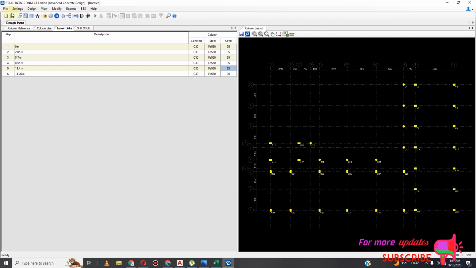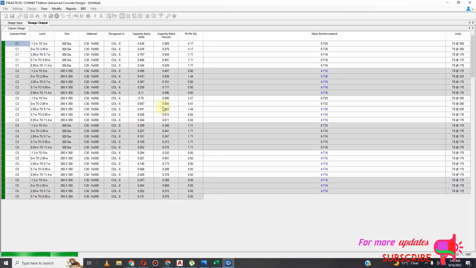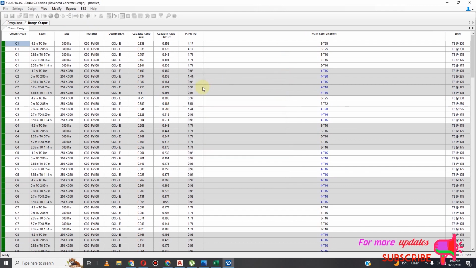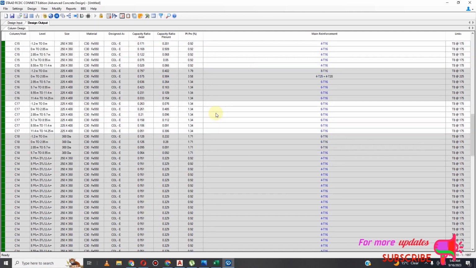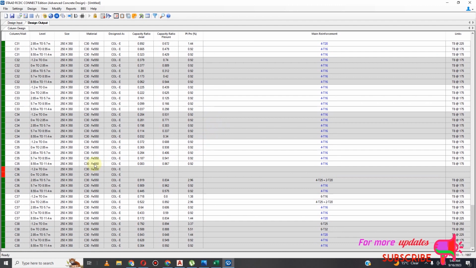So after that, we go to design. Then auto design. Two columns are failing. You can see the effect of earthquake. I was expecting many of them to fail, but to my surprise.